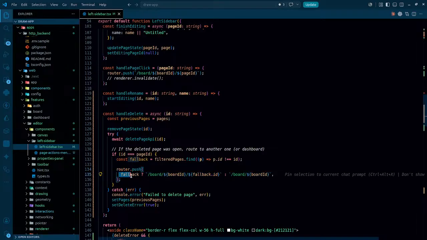But what if there is no fallback? Then I should be redirected to the board and board ID. That's problematic, or that's probably not. We can create a board in such a way that even if there are no pages, I should be getting an option to create a page, right? Yeah, let's go with this.